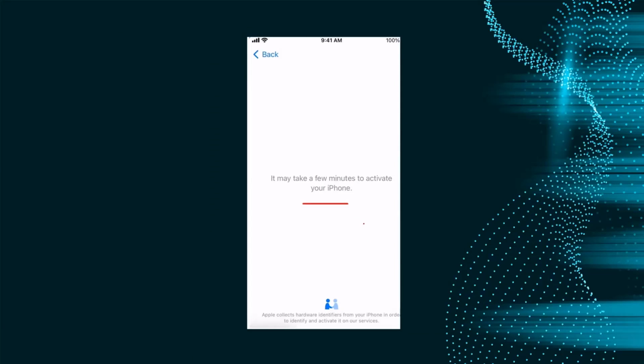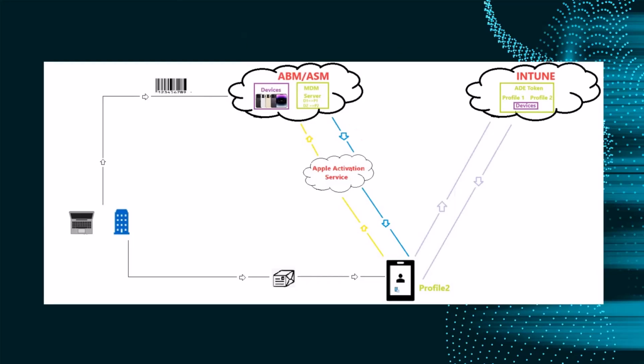So over here you see a screen which says that we are going to activate your device. Okay, now what happens after that? The activation has happened. Now the device is going to reach out to the MDM. It has received the information of that MDM in this step. So now the device is going to reach out to the MDM, which in this case is Intune. And once it reaches out to Intune's endpoint, Intune is going to push the profile down to the device.